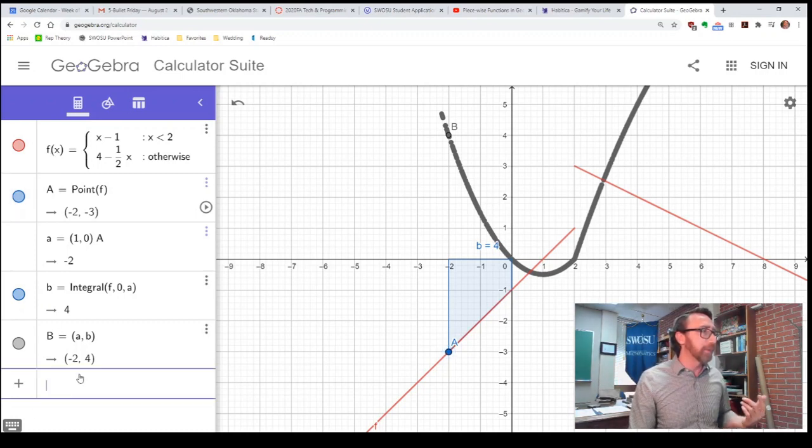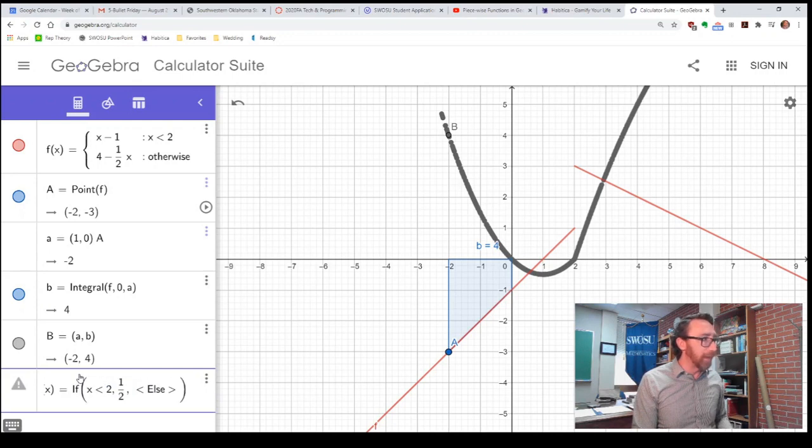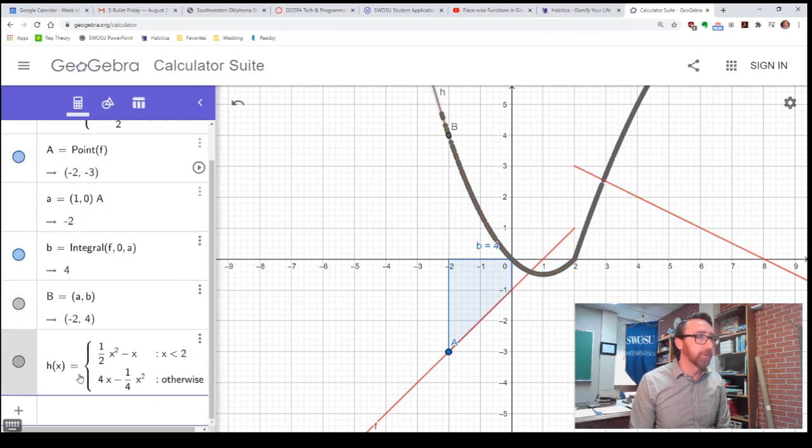I'm just going to take a shot in the dark right here. I'm going to define a function h, and it'll be a piecewise function, so we're going to do if x is less than 2, I'm going to do 1/2 x squared minus x. And now what am I going to do otherwise? I'm going to do 4x minus 1/4 x squared. So that's going to be my function.